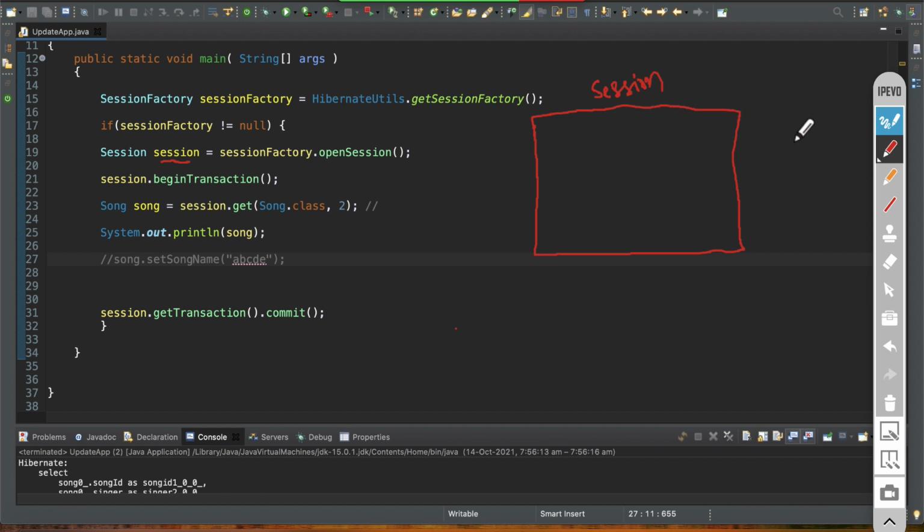That means we have our database and we have an active connection to our database whenever we open the session. Now we are beginning the transaction and loading the song object. There is an object we are loading from the database, and the object name is song. The ID of that object is 2. From this database, the record 2 object we are loading, and all the data will be here.